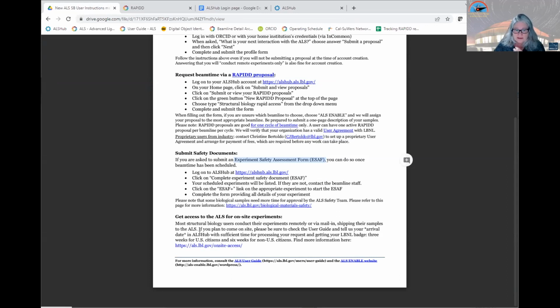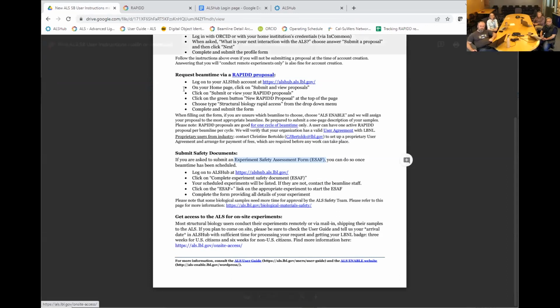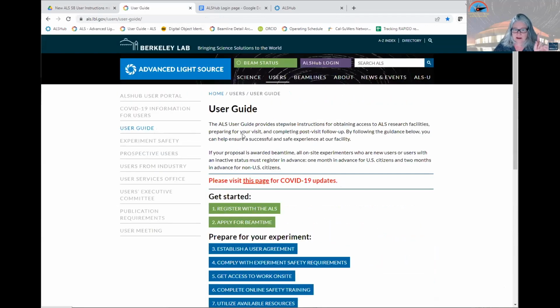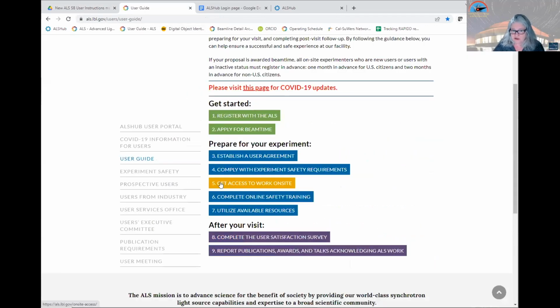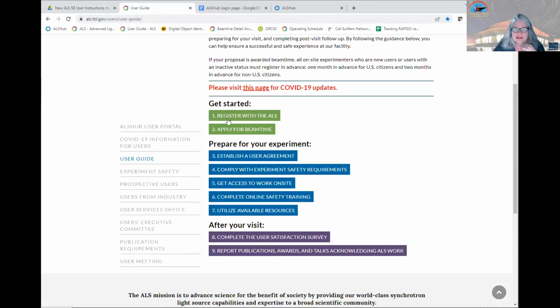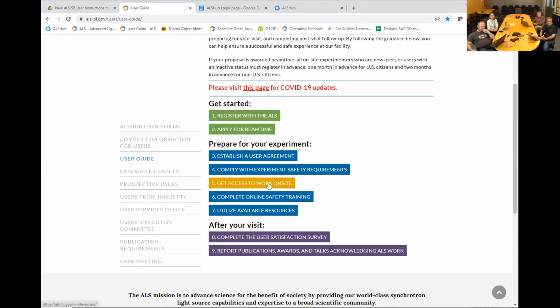If you come on site, be sure to go to our user guide, and there's a link there in that one-page document. Here, sorry, to number 5 in our user guide, get access to work on site. If you're a US citizen, you need to tell us at least 3 weeks before you come. And if you're a non-US citizen, we need 6 weeks notice before you come.